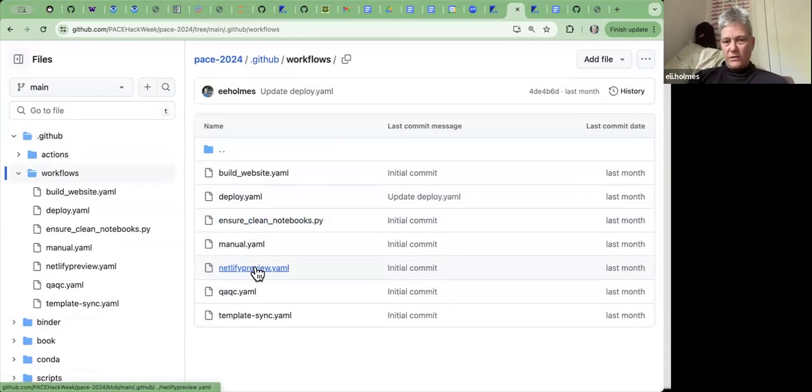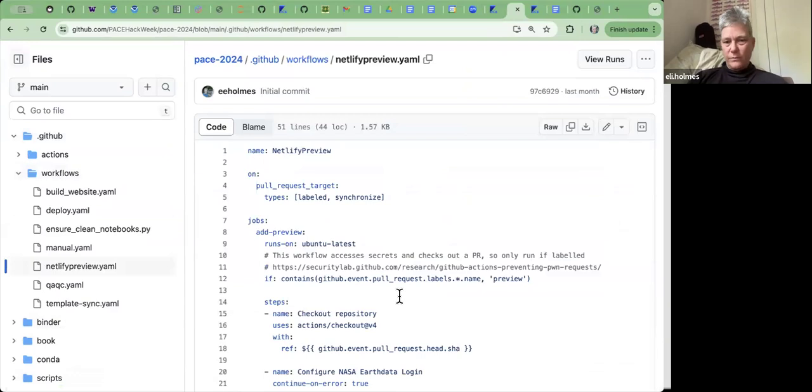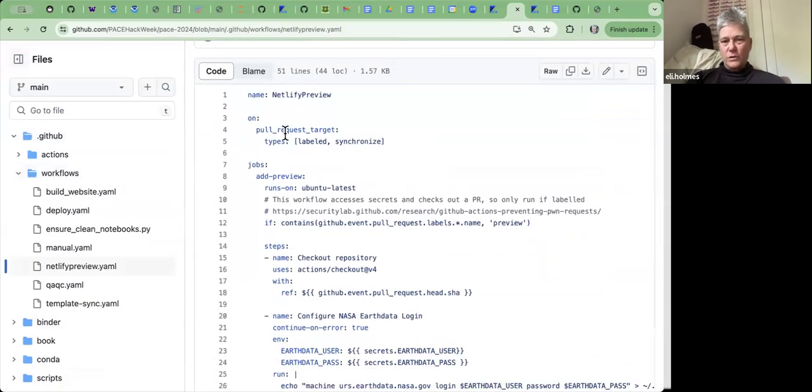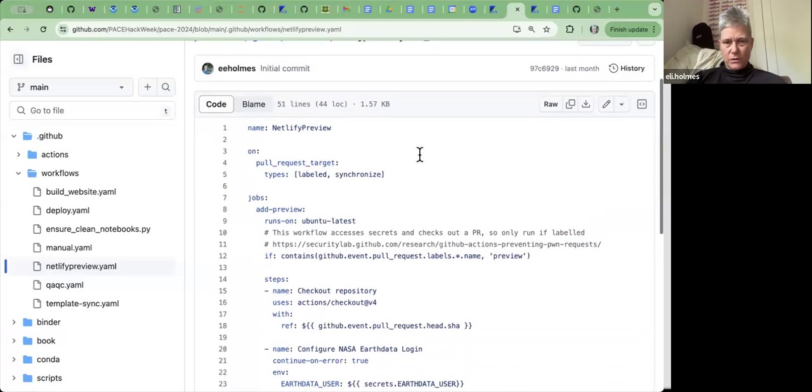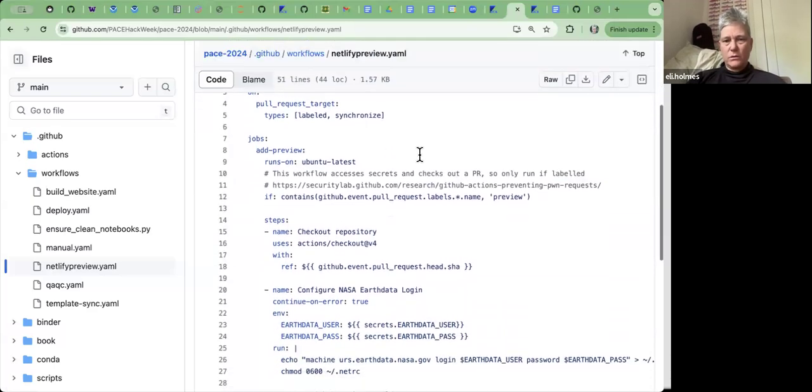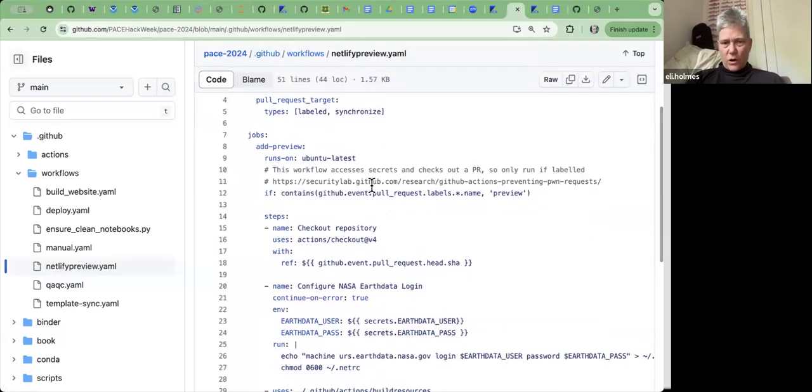It is this Netlify preview workflow right here. You can see how it's being triggered on a pull request, and it's labeled. Get types labeled? Huh, maybe it's any labeled. Huh, I thought it was. Oh no, here it is. See here, if contains preview.